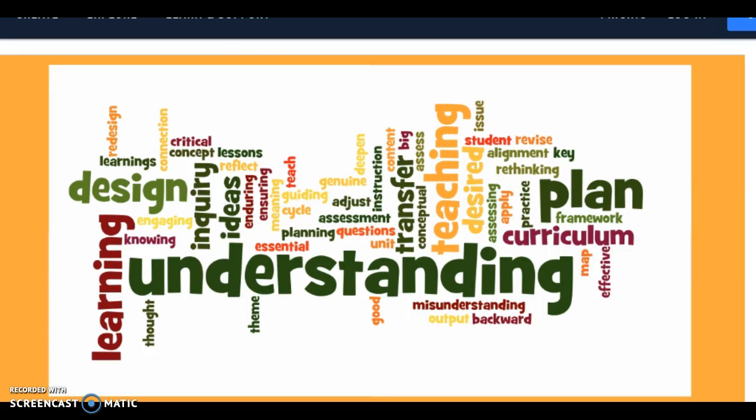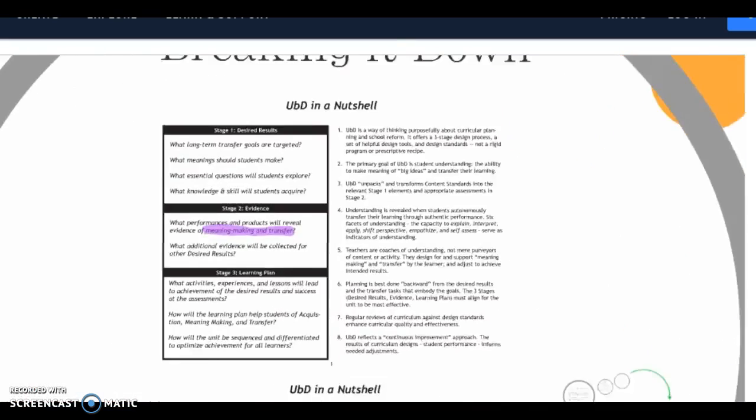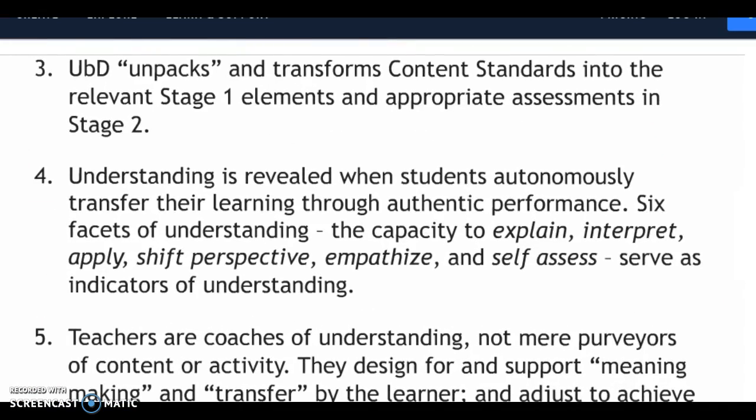UbD in a nutshell. I think this is really important to understand. Understanding is revealed when students transfer their learning through authentic performance. If they can't take that big question, that big idea in stage 1 and apply it in a different way, then they have not mastered their learning. We have to get them here.